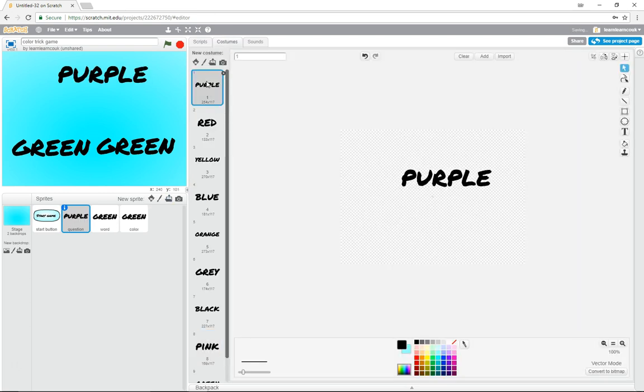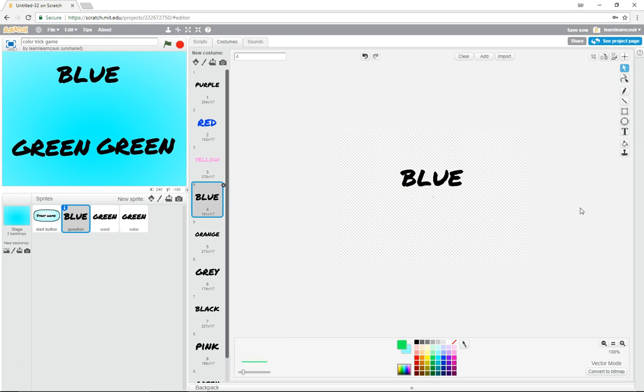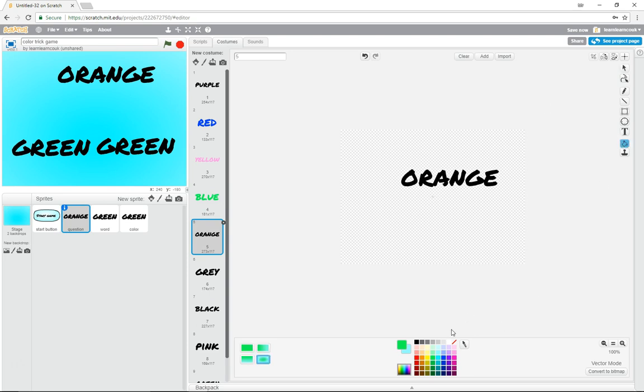What I'll also do now is go into the costumes in the display one, and make sure we change all of these colors so they don't match the color that they say, but they're all different colors. So let's have a look. Red can go to blue, yellow can go to pink, blue can go to green, I think. Orange can go to grey. Doesn't matter which one you do them to, but you just have to make sure that you haven't duplicated any.